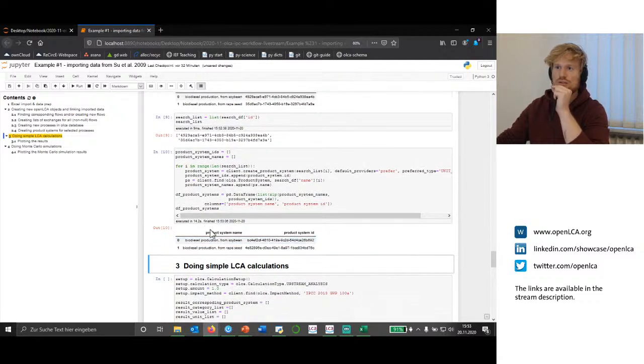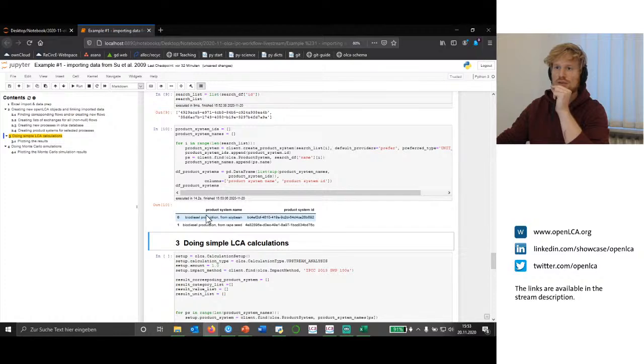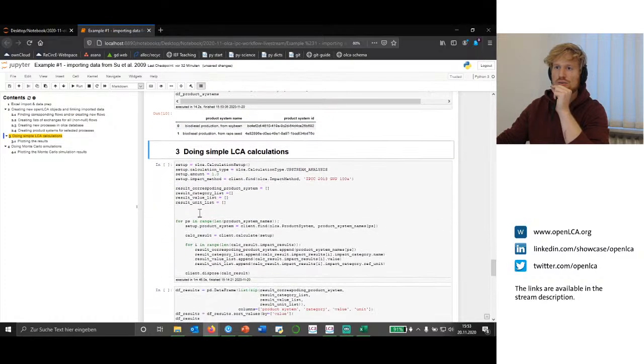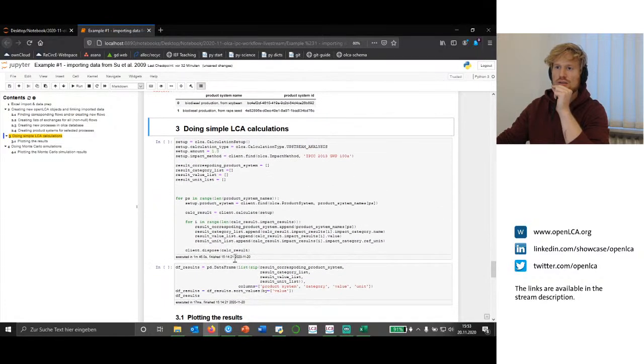So we created two product systems, and we can do some simple LCA calculations, so just a static LCA. We can define the calculation type, so we want to have the complete product system analyzed, so upstream analysis.